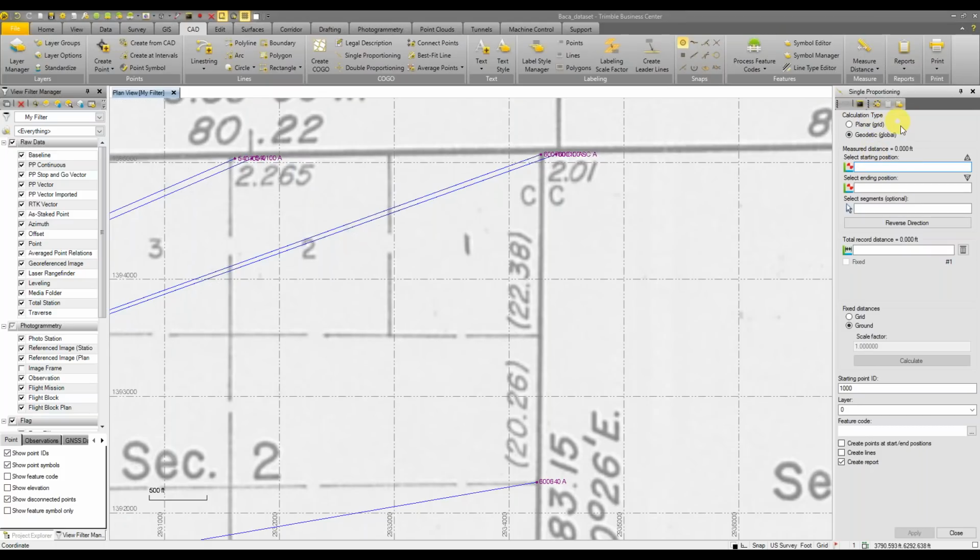So with single and double proportioning, the TBC help recommends that you use geodetic for a distance longer than 1 kilometer, which is about 2/3 of a mile. But unless you're using curves in your project, it's good practice to always use geodetic as it will give you the best values.